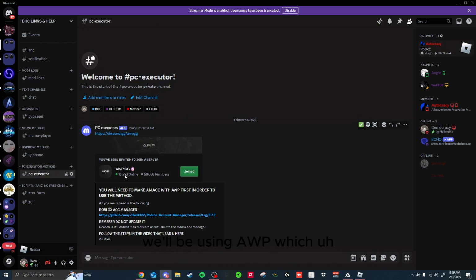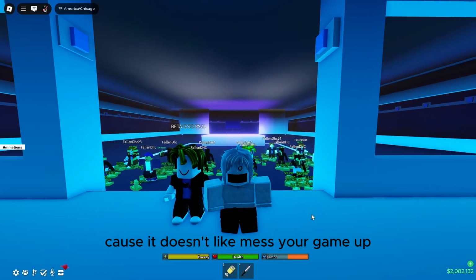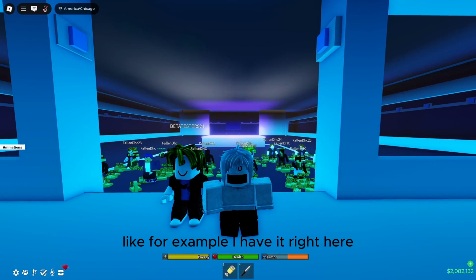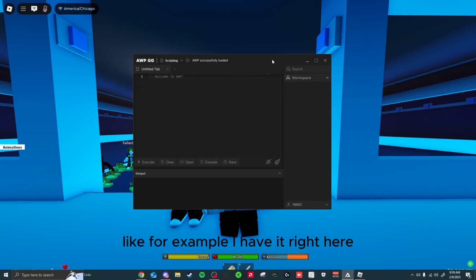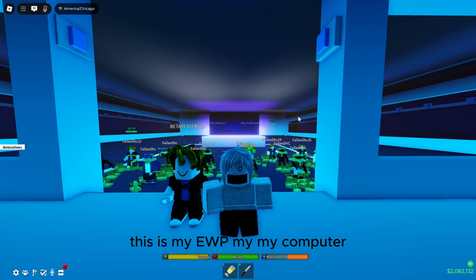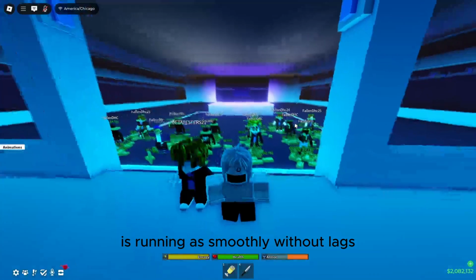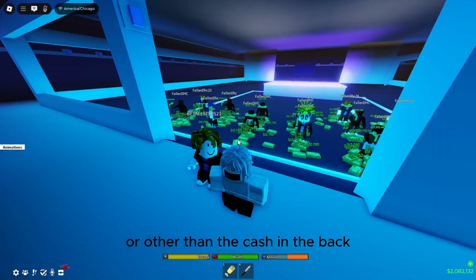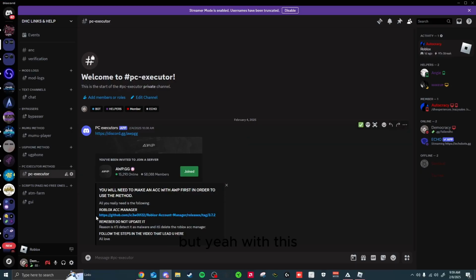With this video, we'll be using AWP, which is a recommended PC executor because it doesn't mess your game up. For example, I have it right here. This is my AWP. My computer's running it smoothly without lag, except for all of the Hood Cache in the back. But with this, you're going to need Roblox Account Manager and a little bit of reminders as well. Like, do not update Roblox Account Manager.